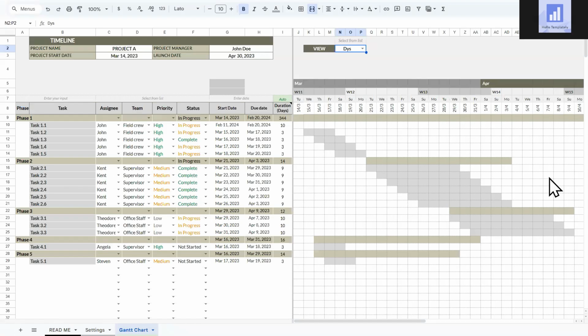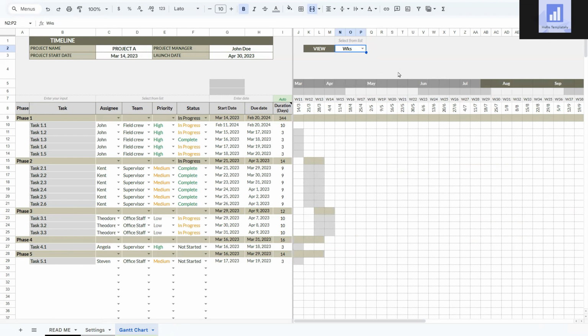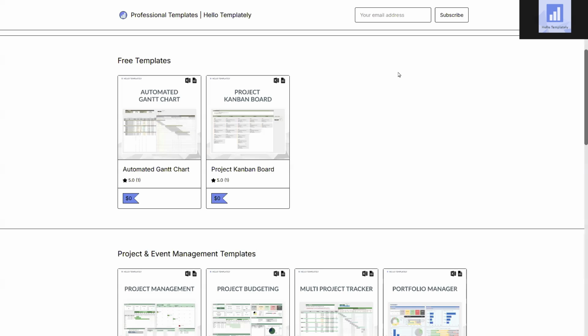Ever feel overwhelmed by tight schedules at work? Just download our easy Gantt chart, input your data, and presto, you'll see an automated timeline of your project. You can filter by day or by week so that you can hone in on your most critical deadlines. Download at the link below.